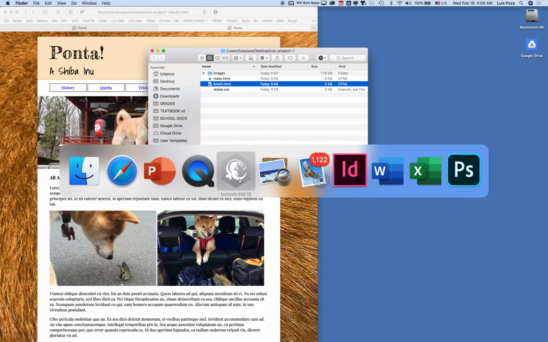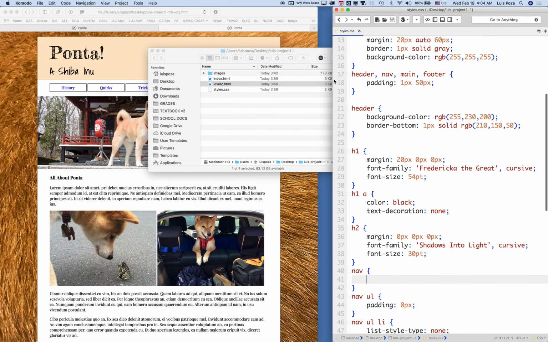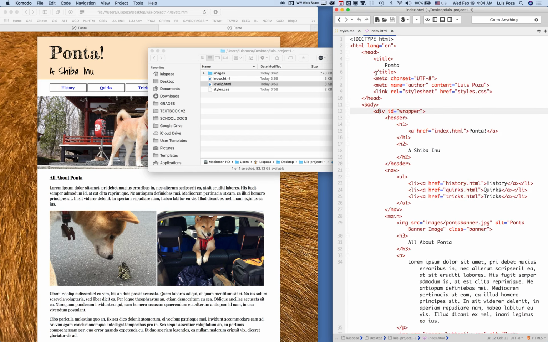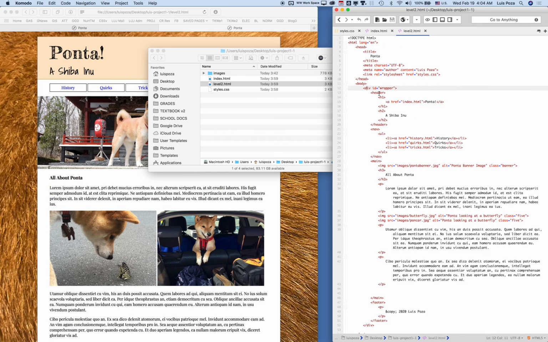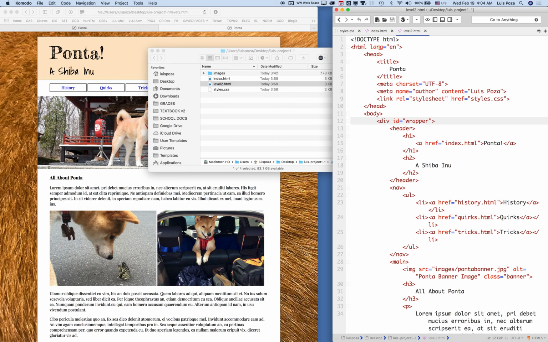Then I'm going to go to Komodo Edit. And in Komodo Edit, I'm going to open up the index, make that text a little bit bigger. And then I'm going to go to the level 2 and make that text a little bigger too. And so now we have the index and the level 2. Again, the HTML is exactly the same. Now, how do I want to change this?